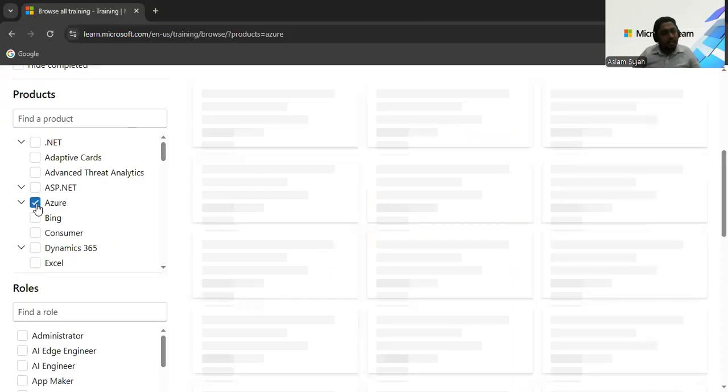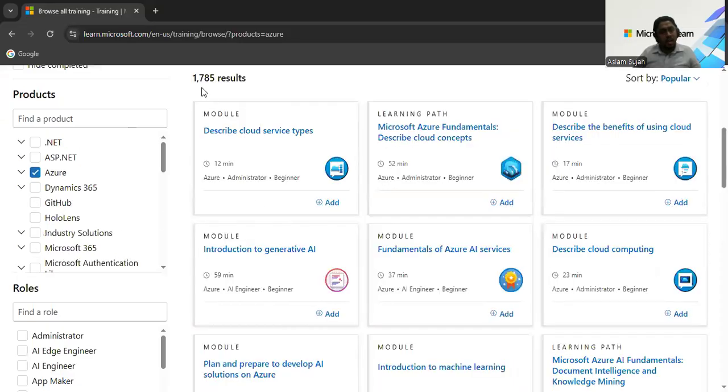Once you click this Microsoft Azure, they are showing 1,785 results related to Microsoft Azure, right? Each one will give you some knowledge, and each has a different time duration. This one is only 12 minutes you need to spend. Let's say if you have a 1 hour break, you can learn new technologies through this platform, right?